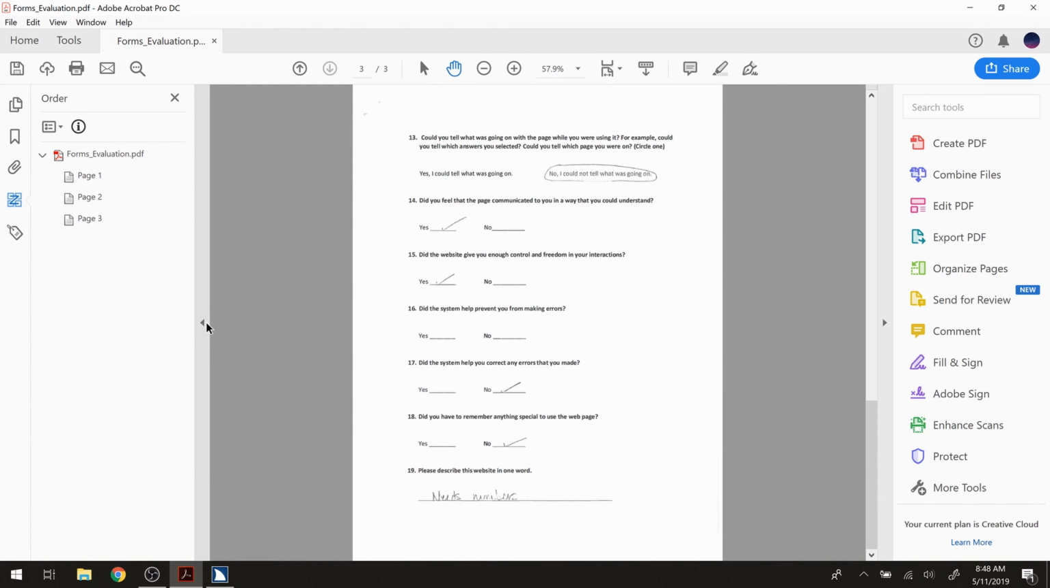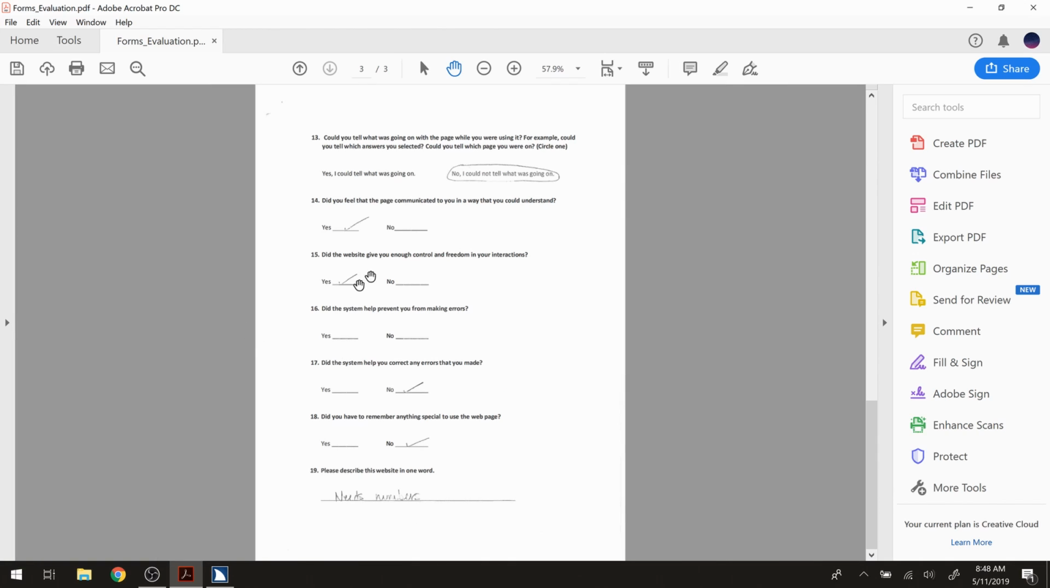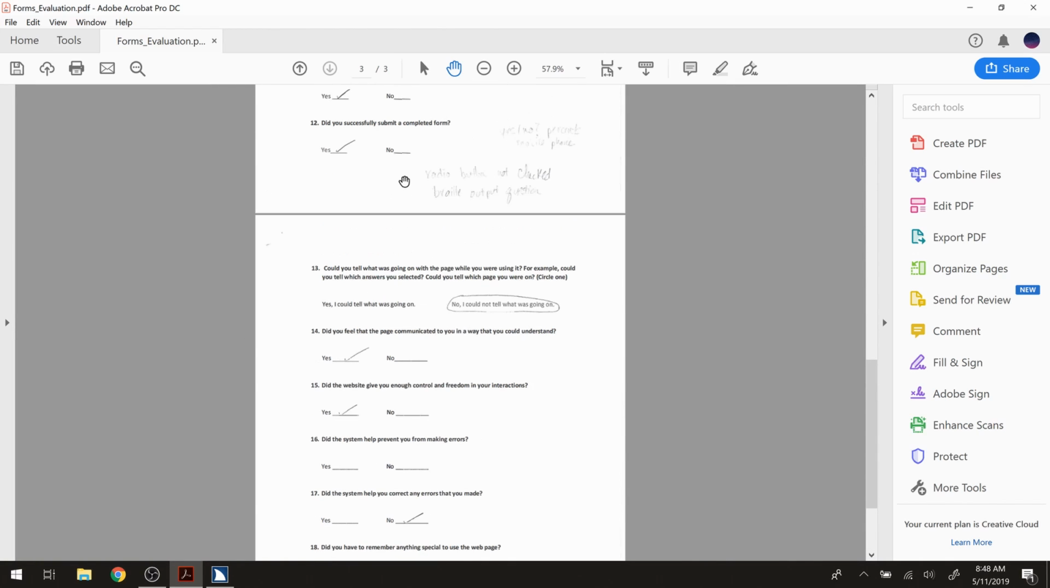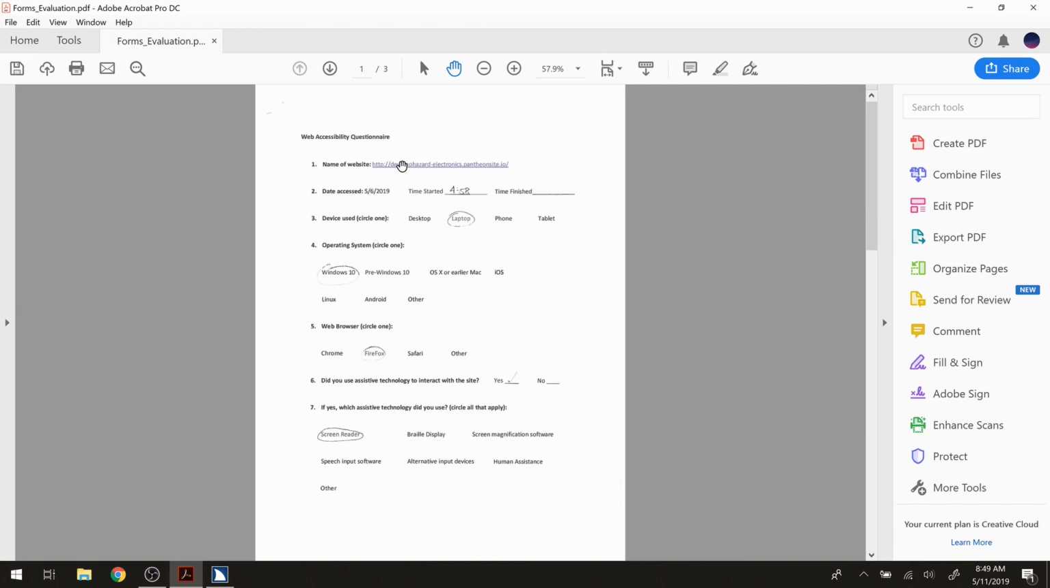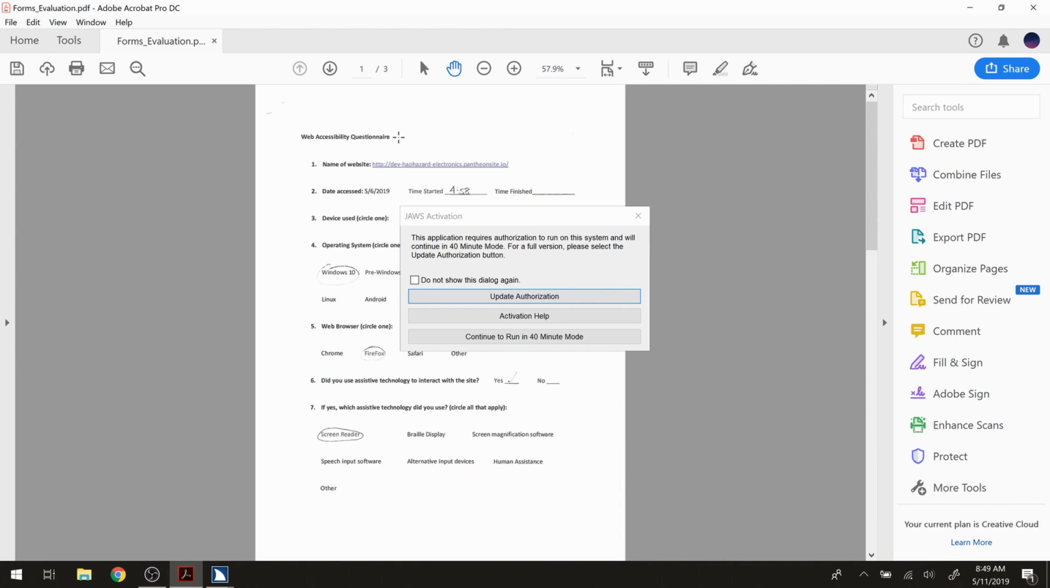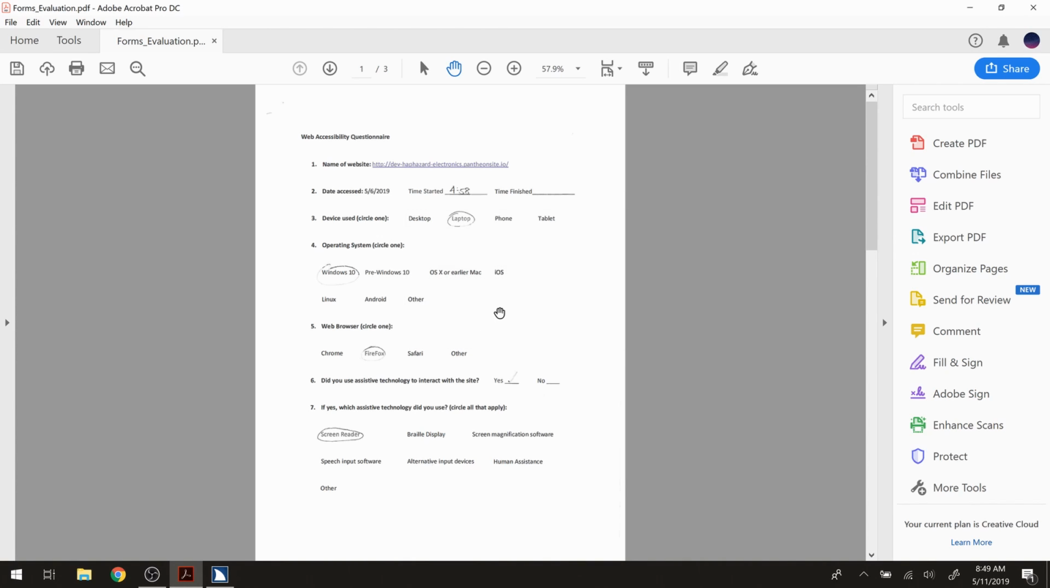JAWS for Windows. Forms_evaluation.pdf - Adobe Acrobat Pro DC. Forms_evaluation.pdf document. Page has no links. Forms_evaluation. Continue to run at 40 minutes. Button pressed. Forms_evaluation.pdf document. Dash. Web accessibility questionnaire. There we go.